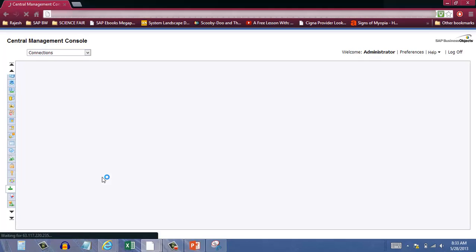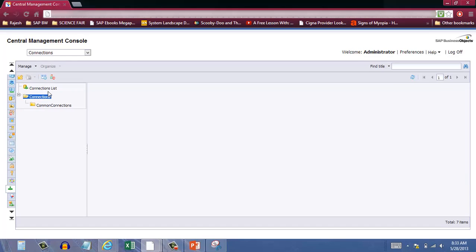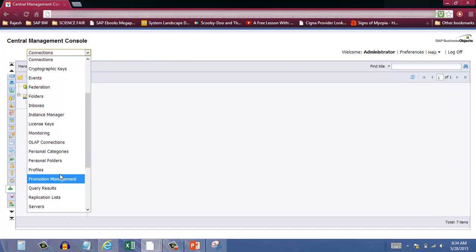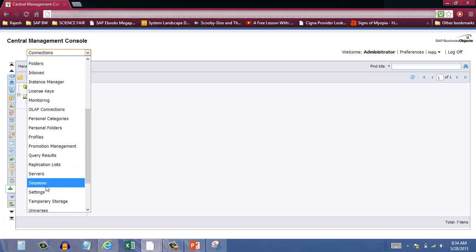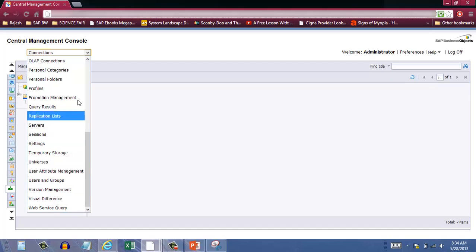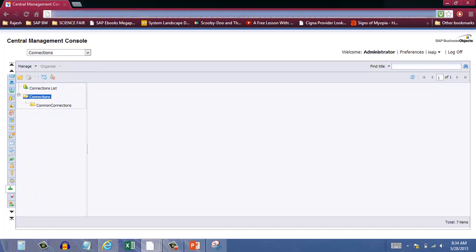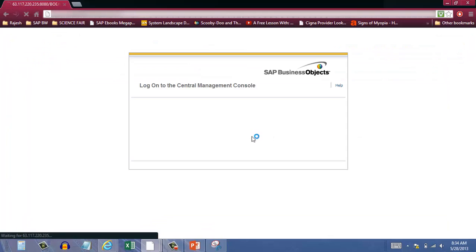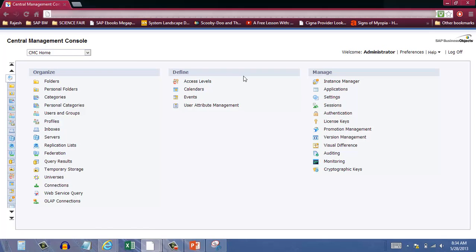Let's go to the connections tab. You can create multiple connections for connecting to different systems. Then we have license keys, monitoring, profiles, servers and sessions. This is how the interface looks, and as we spoke earlier, this is the URL to access the CMC. Here you log in to the CMC, and on the right side you can see the instance manager and applications.